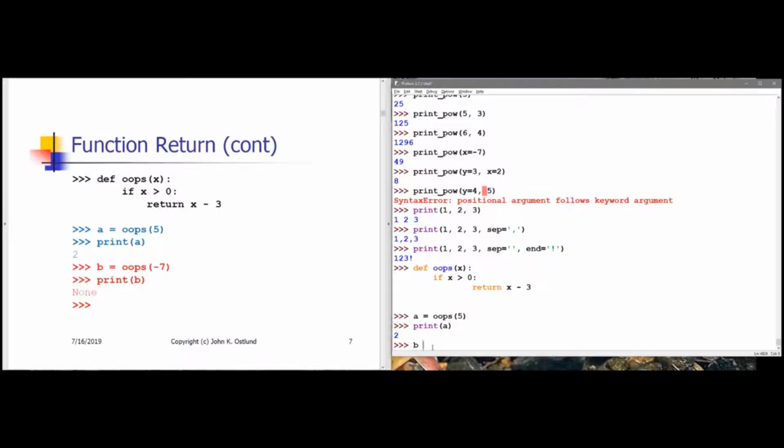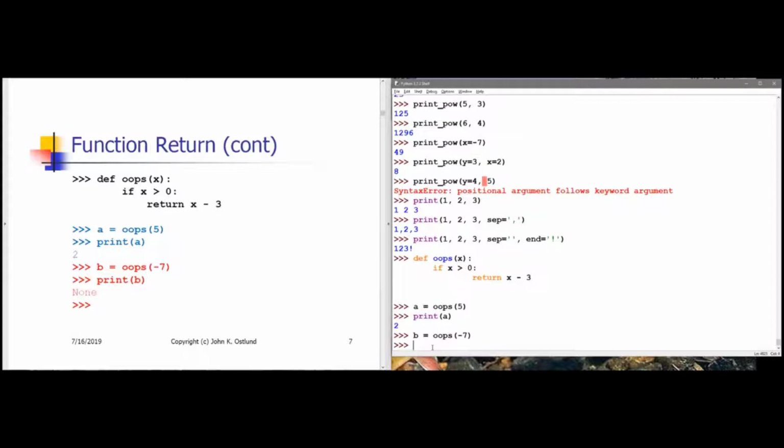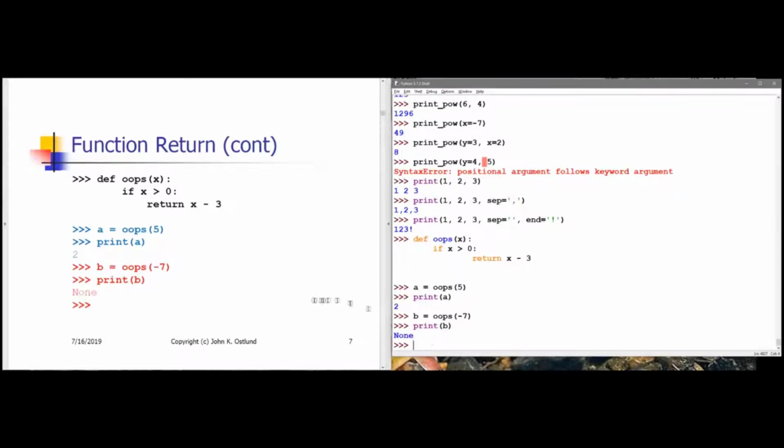But if I say b gets oops of minus 7, which is less than or equal to 0, the if test fails, and I get a default return. And the default return value is none. So you can make use of this intentionally, or you will get it by accident if you mess up the logic of your function and don't have a proper return from all the possible threads of execution of your function.